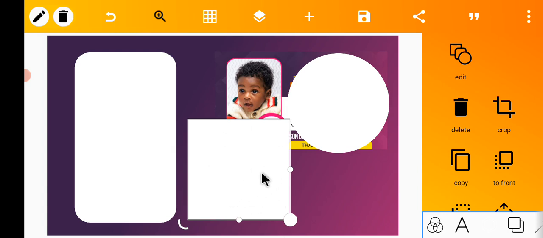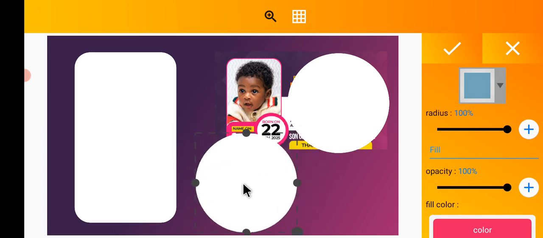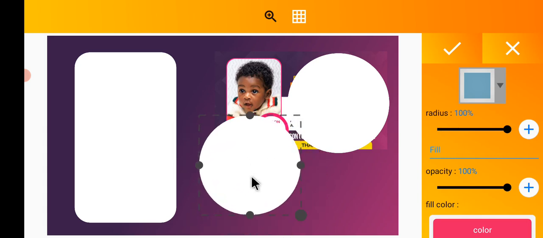So see the magic. You just click on it, you go to edit, then you take radius, you just increase the radius to 100%. That's a circle. So that's why I'll go in for 1:1 for circles, 1:1 for square. Good job, good job, good job.